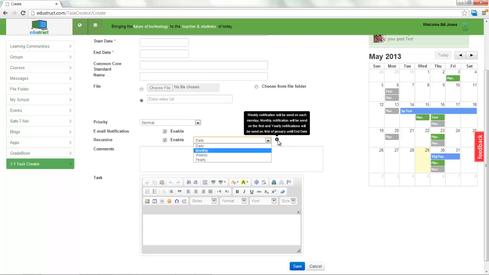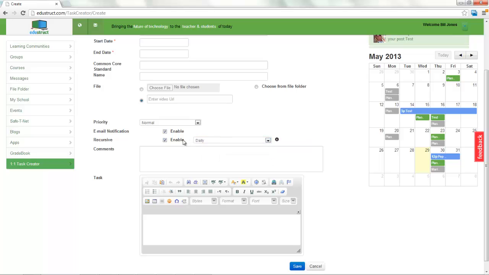A daily notification means every day at a certain time they get an email saying, please don't forget to do this task. If it's weekly, the first Monday of each week they get the same email. If it's monthly, the first day of the month they get one. If yearly, the first day of the year, they get that particular email. So again, you just choose how you want to do it. If you don't want to do it at all, you just hit disable.